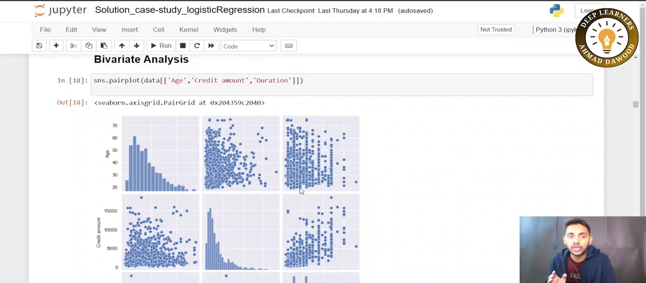variable and independent variables. In the previous cases we usually had a continuous target variable, so we could find the relation between the independent and dependent variable by using a scatter plot or pair plot. But here we have a categorical dependent variable, so we cannot directly use a pair plot for that. It is of no use, or you can say it will not give you a good representation.